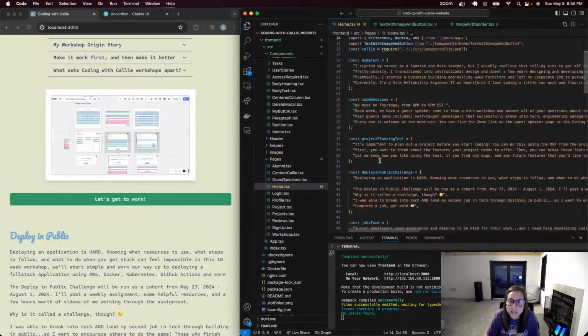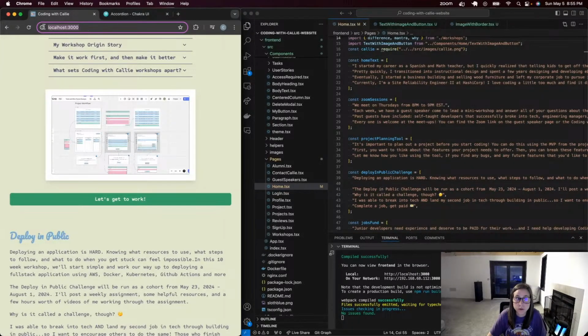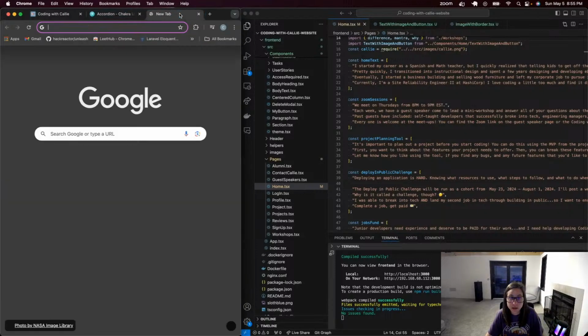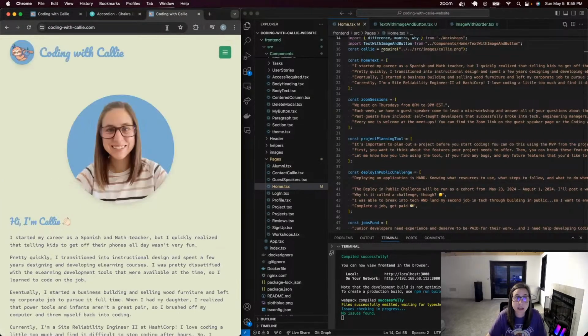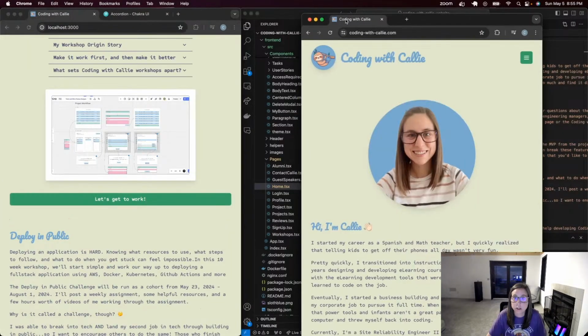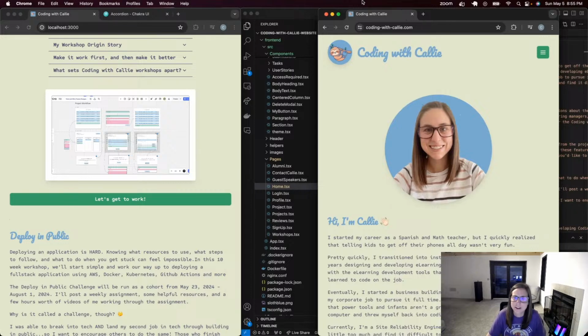All right. So now that our compiler is happy, we're going to switch over to deploying our changes. I am on localhost. Okay, so I'm working locally on my computer and I'm looking at my changes. What I want to look at is my actual website. So that is coding-with-cali.com. Wow, that's a URL.